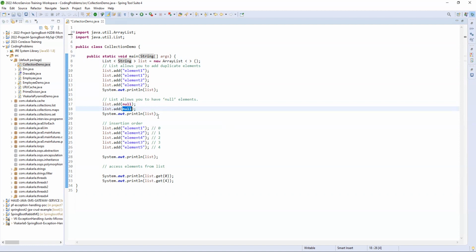Here also we are printing. We will see what kind of output will come. You can add a string directly and you can directly add null also. Why? Because we can directly recognize null as a null, right? And also insertion order. We already saw that.